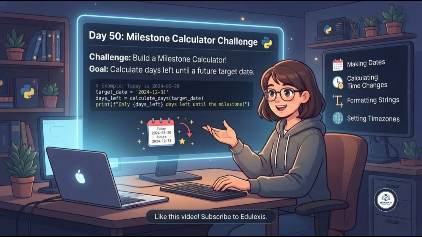To wrap up day 50, your challenge today is to build a simple milestone calculator. Take a future target date, subtract today's date from it, and print exactly how many days are left. We covered a lot today: making dates, calculating time changes, formatting strings, and setting time zones.